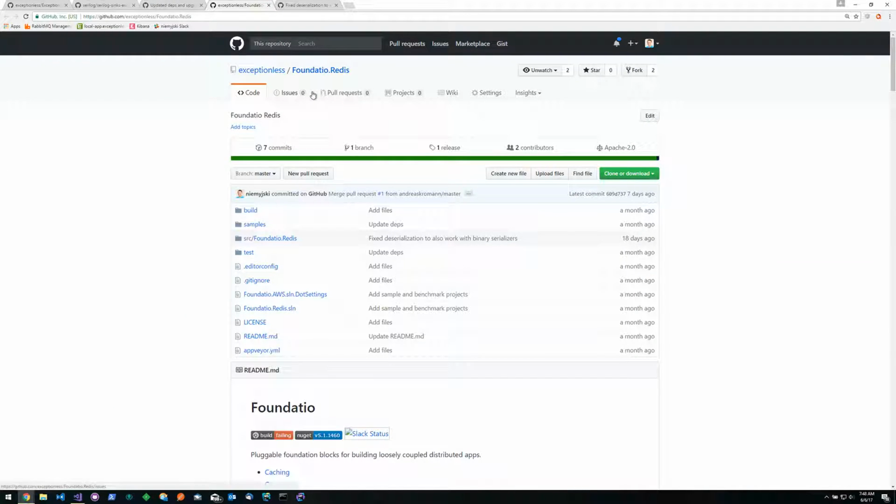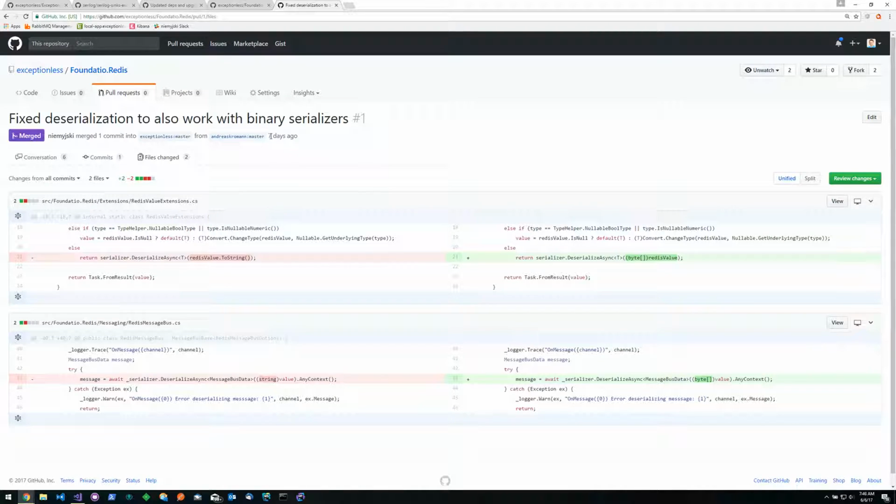Next, as we talked about previously, we split all the Foundatio implementations into separate repositories. So one of the things that was contributed this week was a pull request that fixed deserialization for the Redis implementation, which made it work with binary serialization. So yeah, we're going to get this deployed shortly.